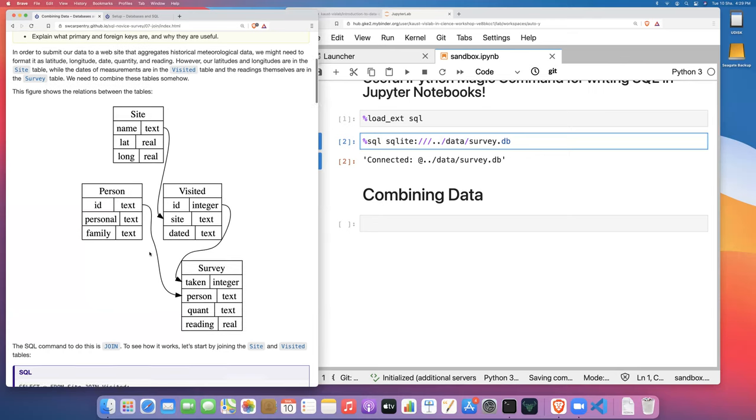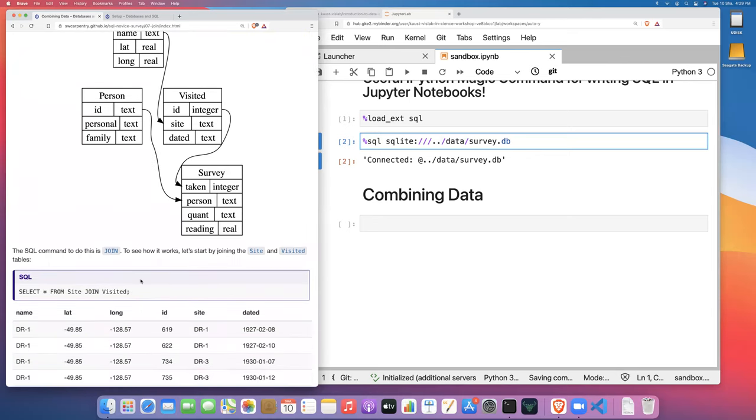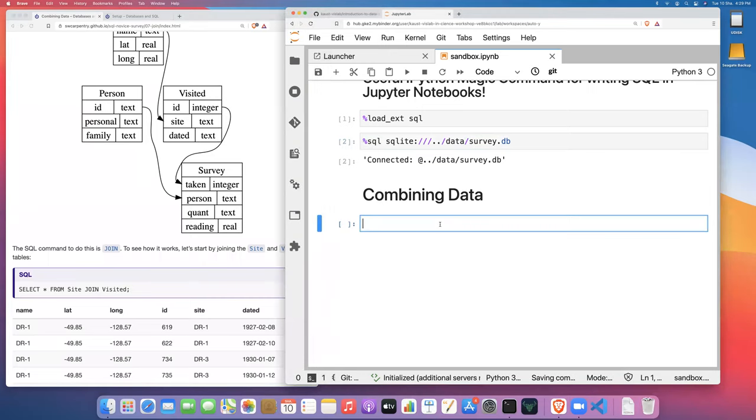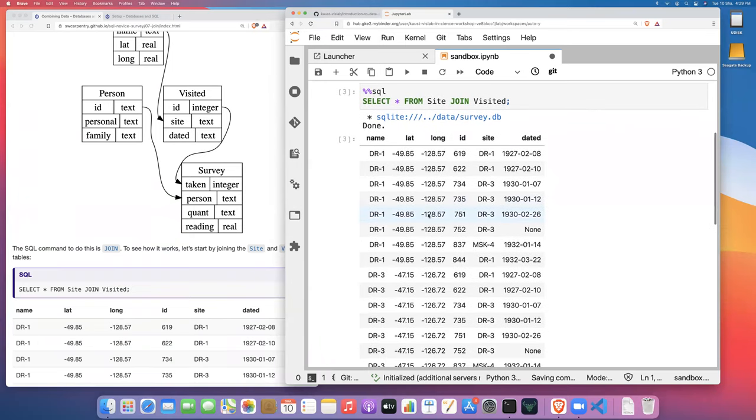So we're going to use a command called join to join two tables together. So in particular, if we do select, we're going to select all of the data from site, and we're going to join visited. And so what has this done?